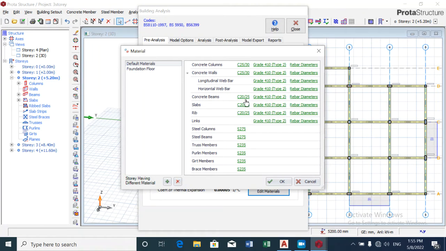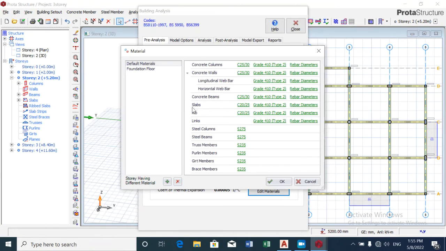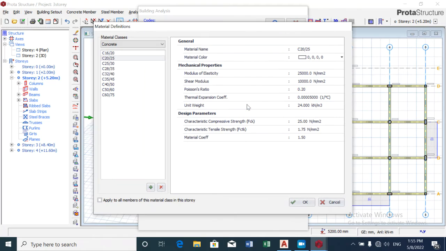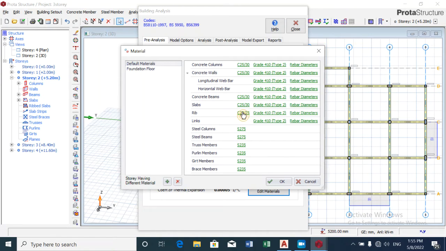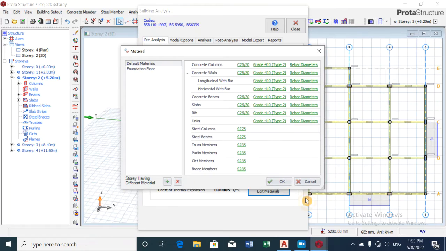I'm changing this to grade 30 concrete. This I'm changing to grade 30 concrete, and I click on OK. Changing to grade 30 concrete, and I click on OK. Now I'm done with that.